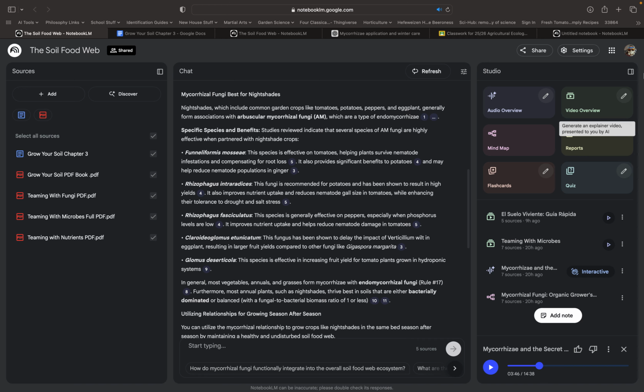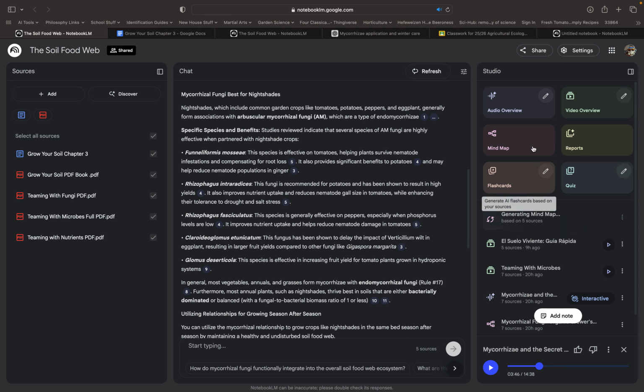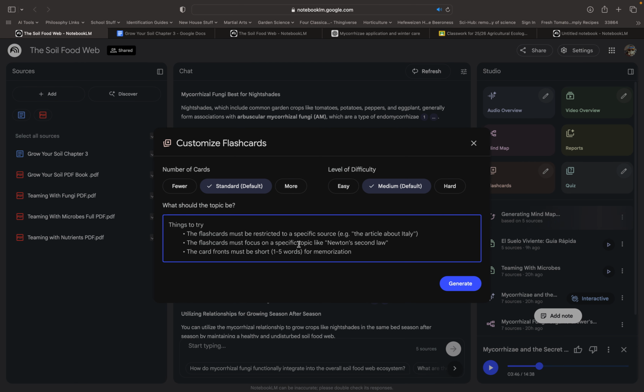So you can see there's several other features here. The mind map is decent. I'm not going to say it's great. It will generate different reports and flashcards and quiz questions as well. And these, again, when you click on them, you need to tell it specifically what you want.